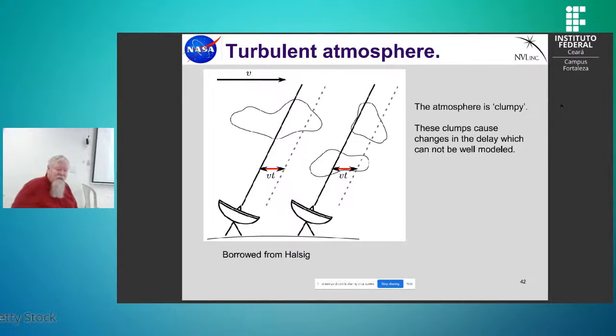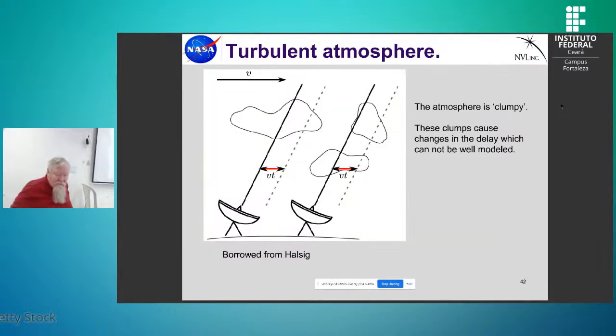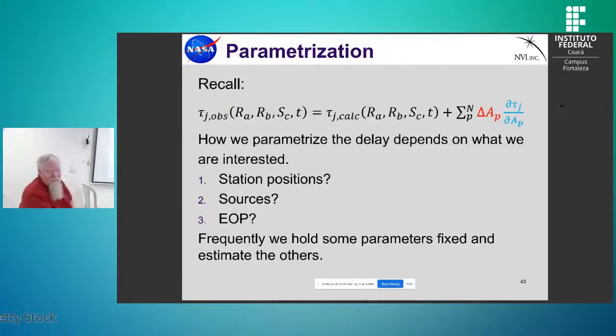So here is a chart showing what the atmosphere looks like. Each antenna is looking through the atmosphere, and there are these clumps of stuff going through the atmosphere. And the antennas see different sorts of things. And these clumps cause changes in the delay. I'll just leave that.